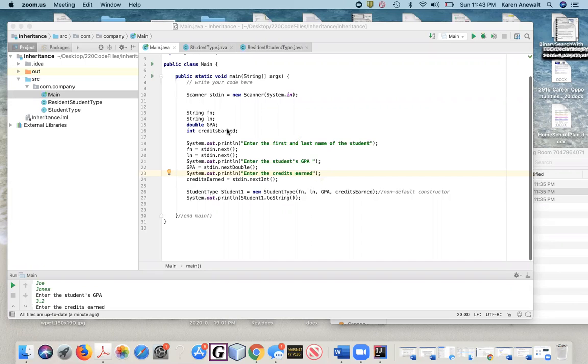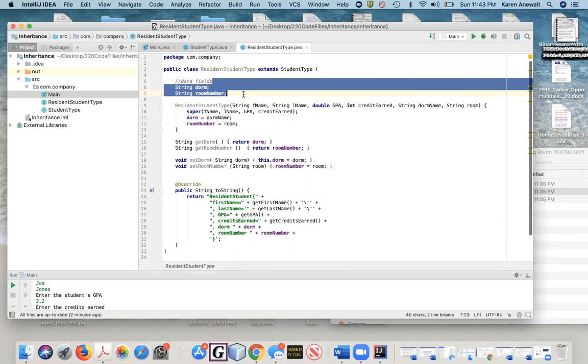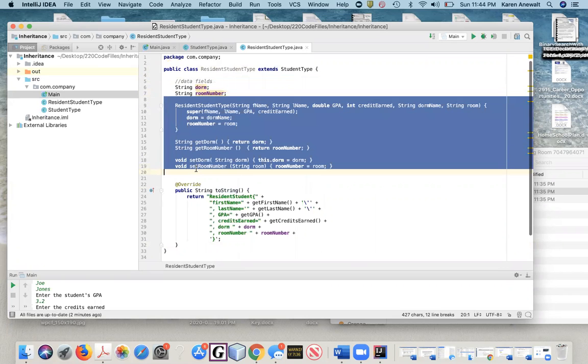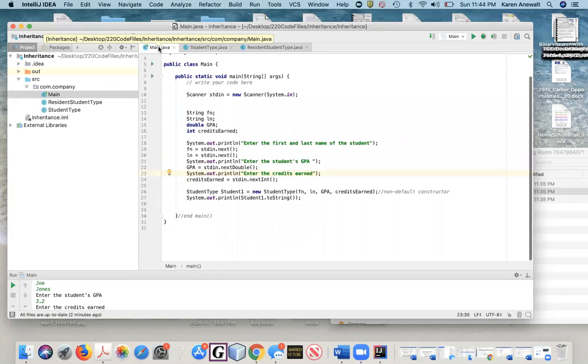In this final video, we're going to be writing some code to test out our newly created resident student class. We created the resident student class by extending, or inheriting from, the superclass student type. And as we inherited from student type, we learned that we only have to declare the differences between the two files. So we only have to include new data fields and new methods that weren't part of the original student data type. At this point, we're going to write a main program that declares objects of both student type and resident student type, and see how we can use those together in a project.